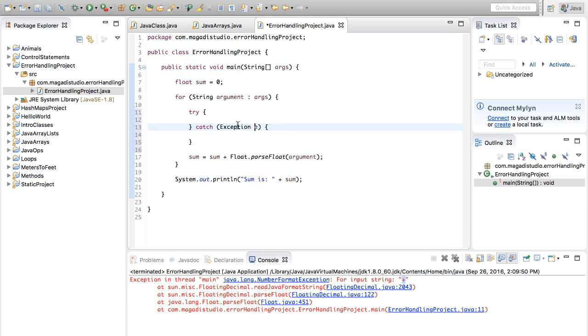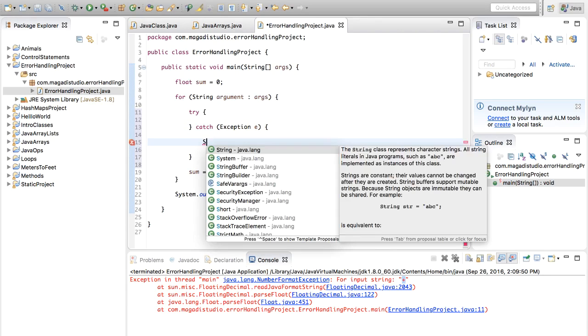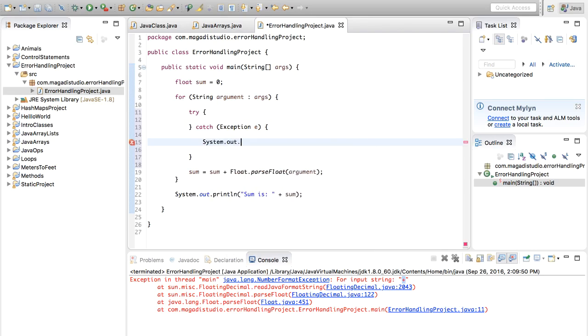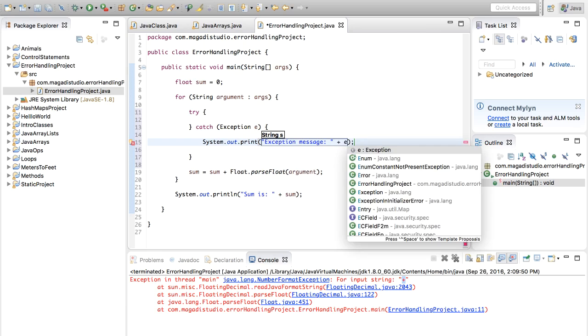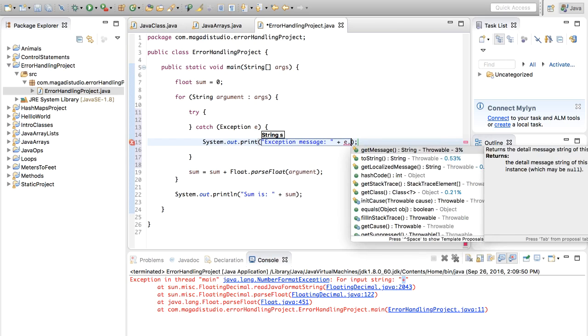So we are passing the exception class here through our catch, which means inside of here we can actually say System.out.println, and then we can say exception message. And we can append, say e, that's the object, an exception type object being passed here. We can say e.getMessage(), for instance.